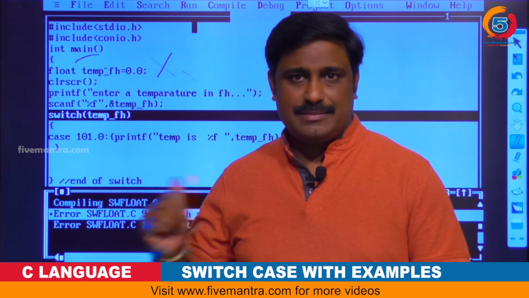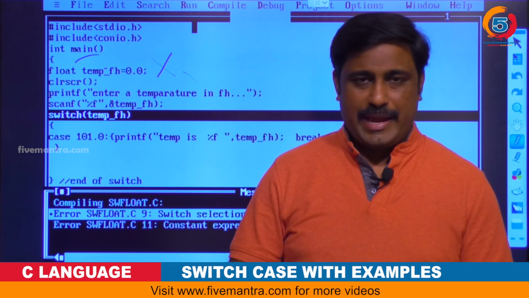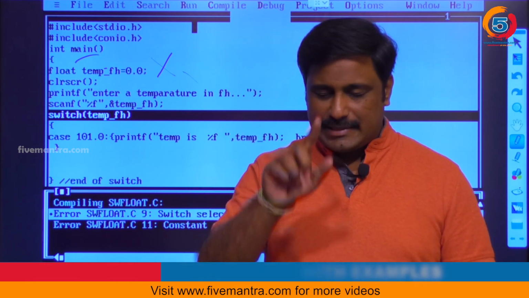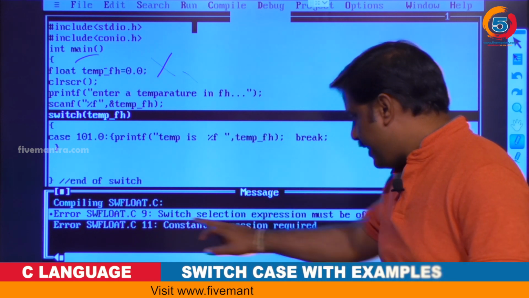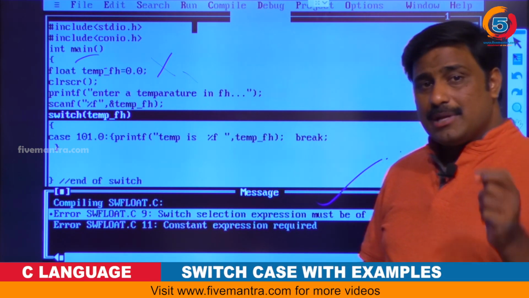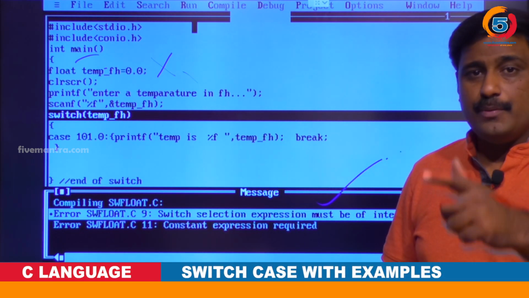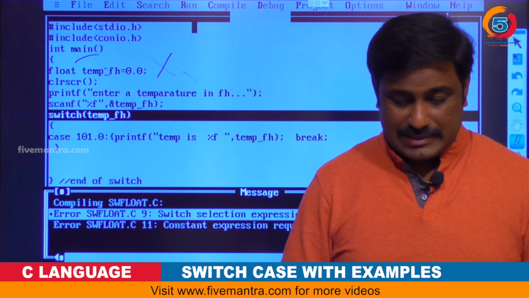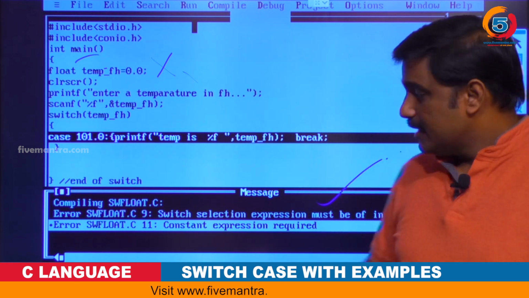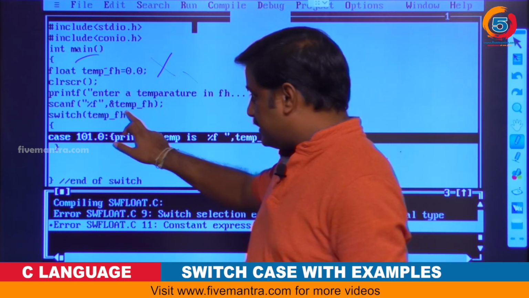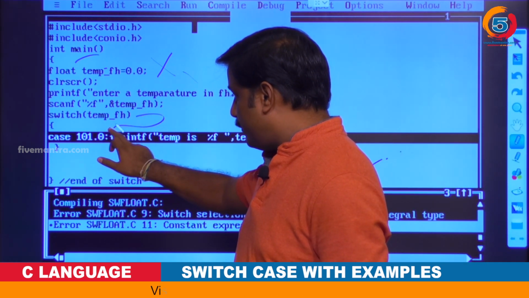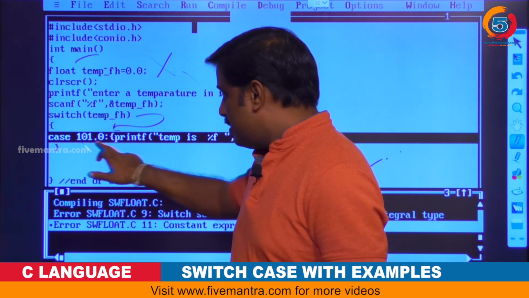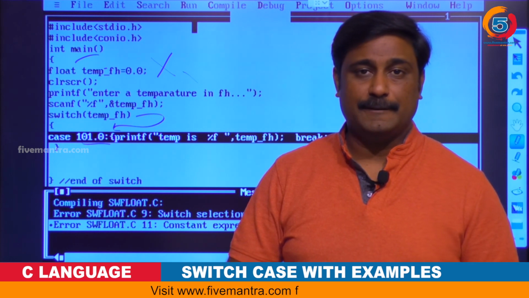In interviews, you will get this type of question. If I give float values in a switch case, you can blindly say that the program will generate an error. Sometimes they ask what type of error you will get. This is the error you will get, remember. And a constant expression is required. Why? Because the switch only concentrates on constant values, but this is a float value, remember that.